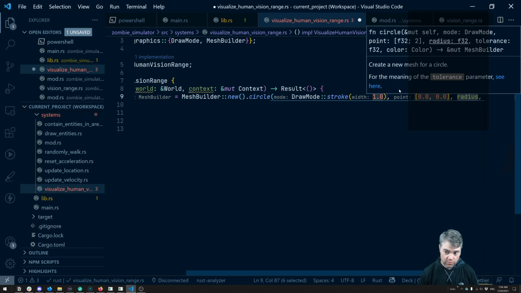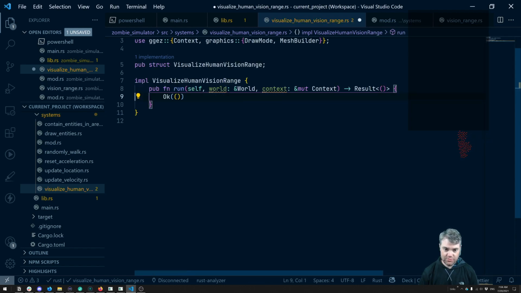Okay, so our radius here. Oh, that's actually going to be the human vision range. So we actually do, okay, we're going to need to do this for each one of ours. So we do need to do the query first.